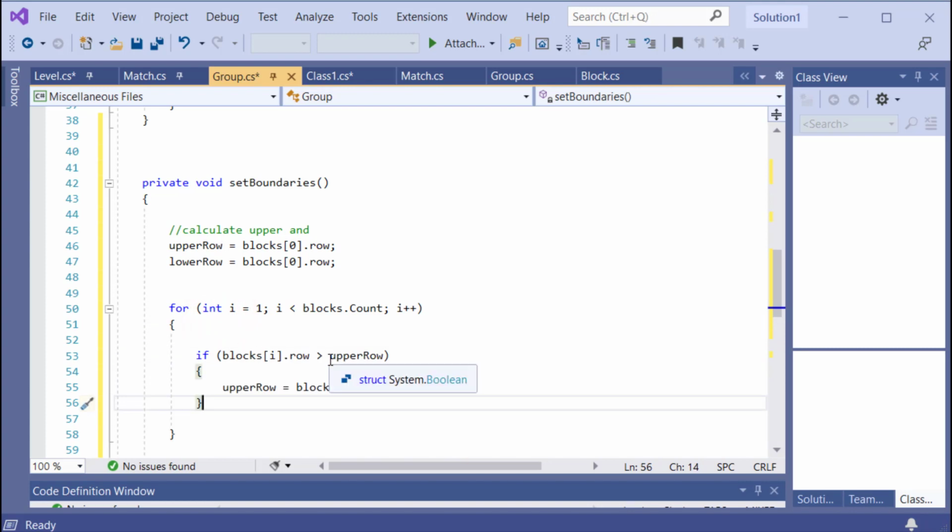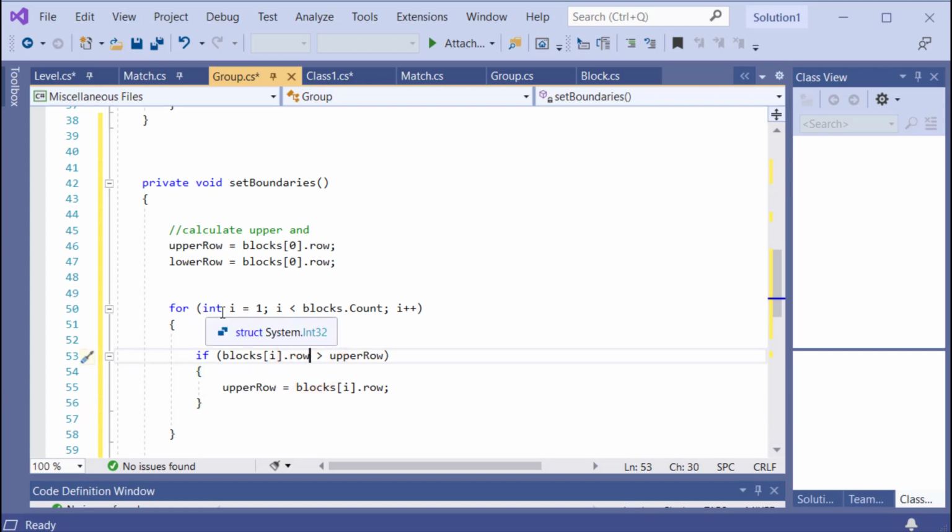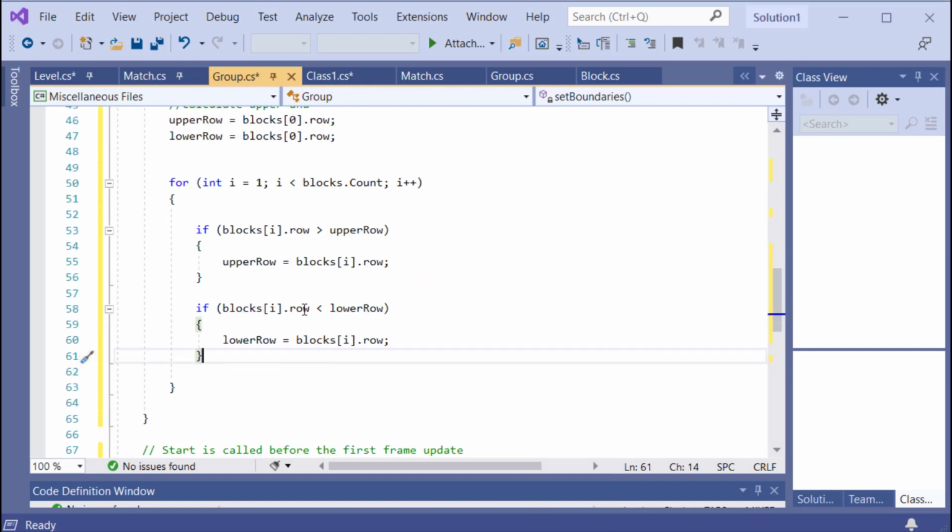For the maximum, we're going to iterate through all the blocks. We check each block's row, and is it greater than the upper row? If it is, then we change that to the upper row. So eventually, when this finishes, my upper row is the largest row value in the blocks. And we're going to do the same thing for the lower. So for the lower bounds, we check to see if this block has a row less than the lower row, right? And this was the last smallest one, so we changed that.